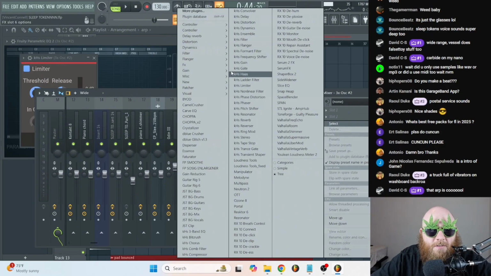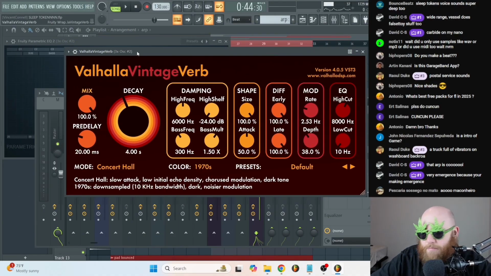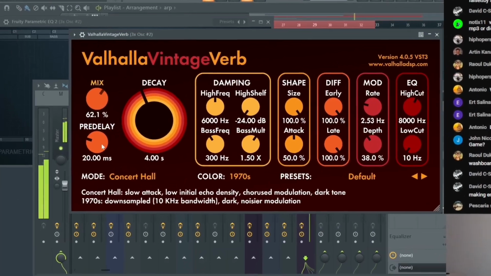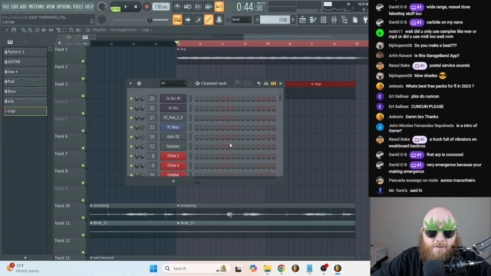Definitely need a little extra distortion. Just give it a nice big old reverb. I'll just add like a really big clap just so you can start feeling a rhythm.